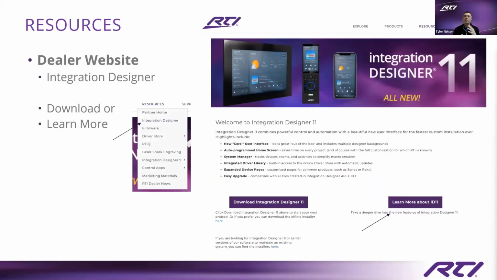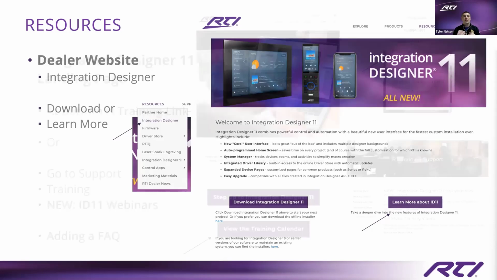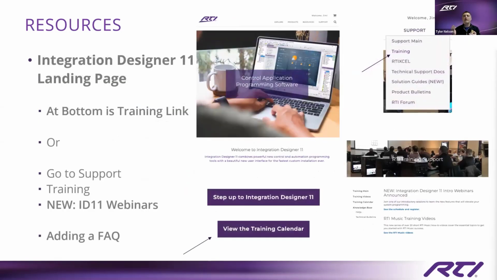With any Integration Designer updates to the platform, we want to make sure you have as many resources as possible. Integration Designer 11 added some very cool new features, which Vincent is going to talk about, but we want to make sure that you have all those resources. So we've created a designated Integration Designer page on our website that will have things like a training calendar on it. It'll also have common FAQs.